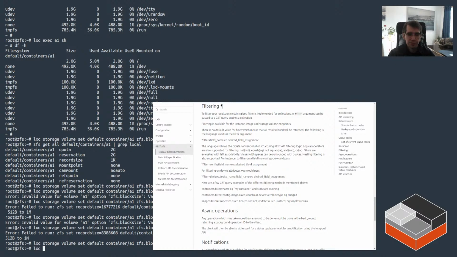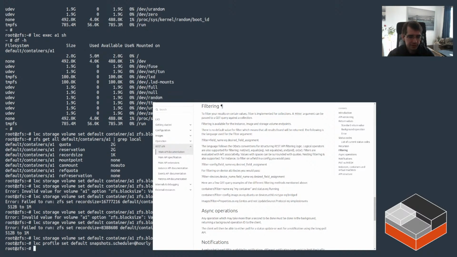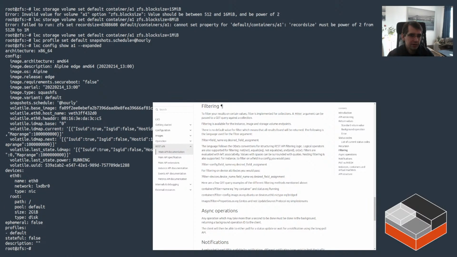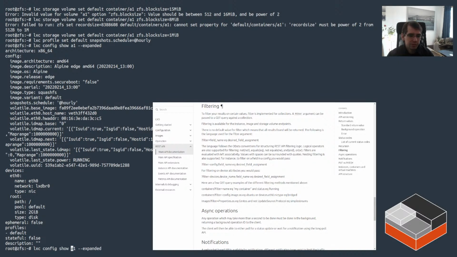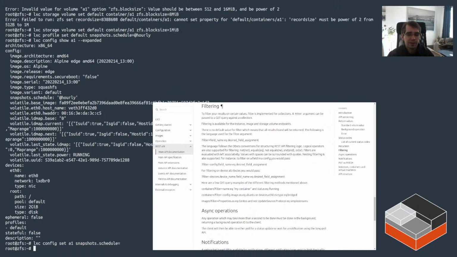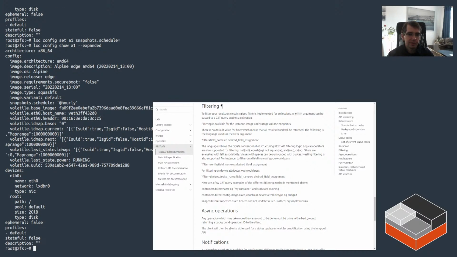The last thing to show is the snapshot schedule feature. So say we've got snapshots.schedule hourly set on the default profile. If I show now one of my instances and do expanded, we're going to see the hourly schedule here. Now, if you wanted to clear that, in the past you just couldn't, because if you do this, all it does is clear the value from the instance, inheriting from the profile. So it doesn't actually do you any good.